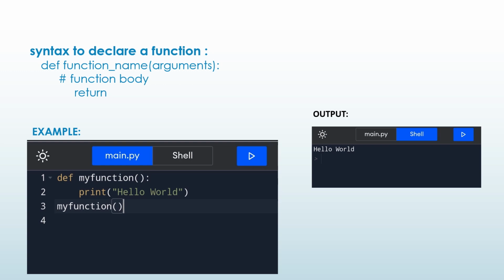Let us go through a simple, basic example. def my_function parentheses colon. Here my_function is the name I have assigned to this function. I want to print hello world, so I just write print hello world in double quotes. It is useless if we haven't called the function, so I just call the function. How do we call the function? By the function name and parentheses. Here is the output of this code: hello world. And this is just a simple code.